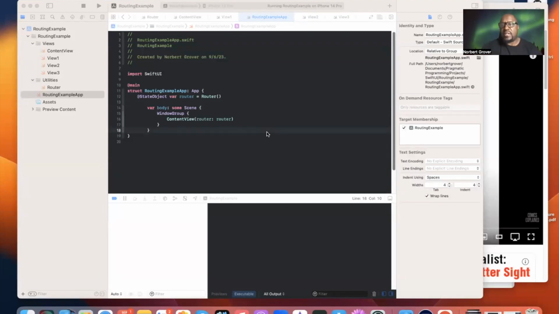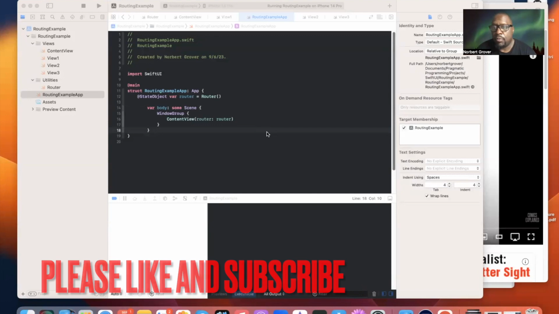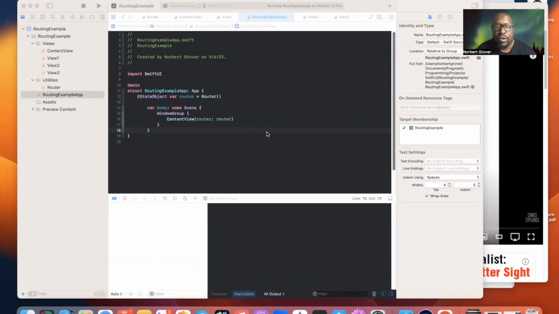Okay, so let's discuss routers and navigation in iOS mobile development. So basically, a router is just a way to compartmentalize navigation functionality in an iOS app, right?